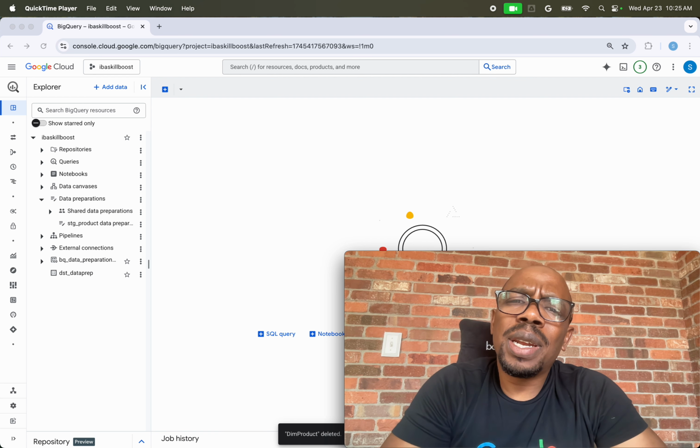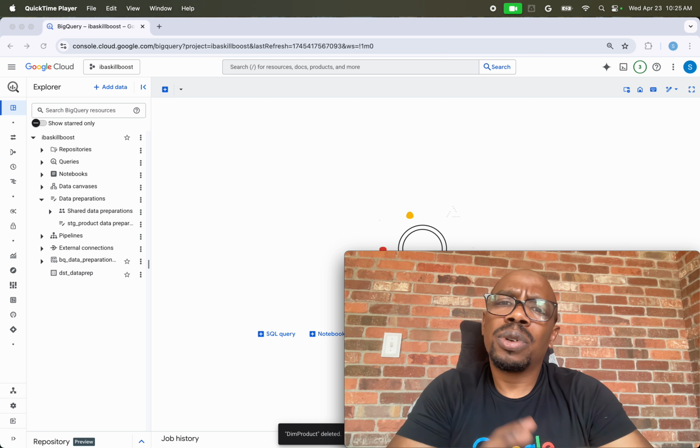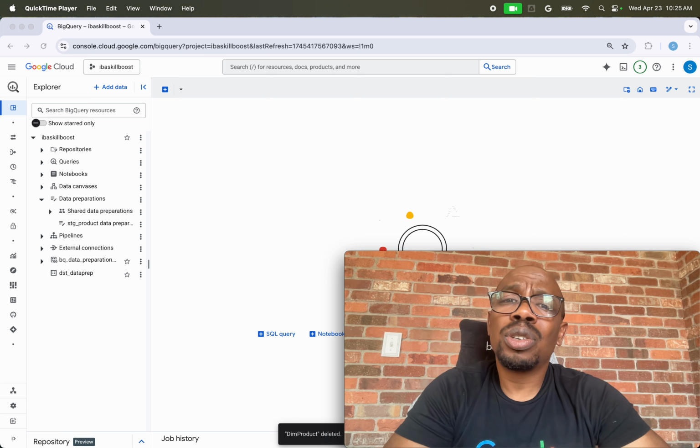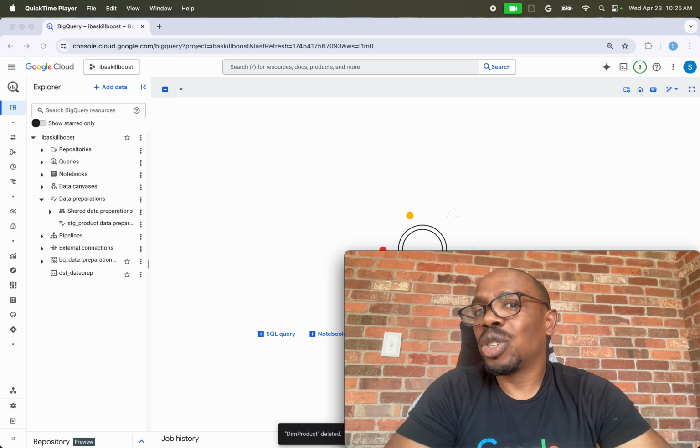Are you tired of spending hours writing code to prepare your data for analysis? What if you could clean, transform, and enrich your data with the help of AI and without having to be a coding expert? Enter BigQuery Data Preparation.